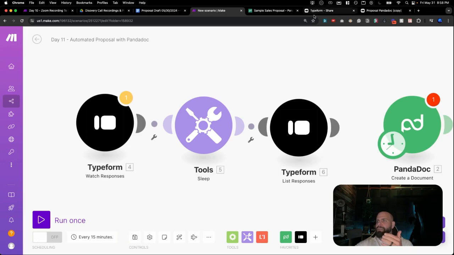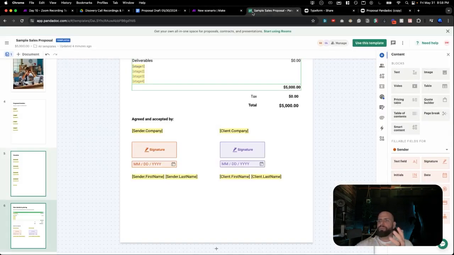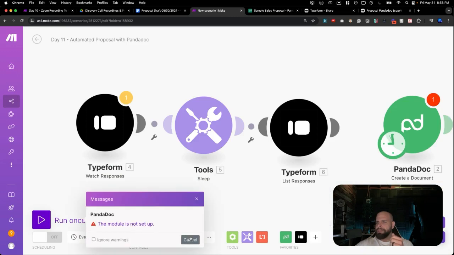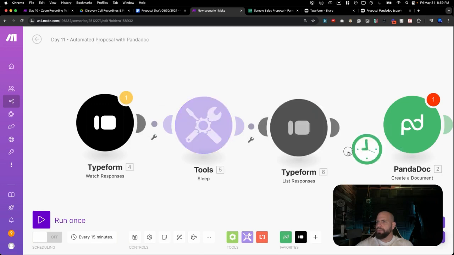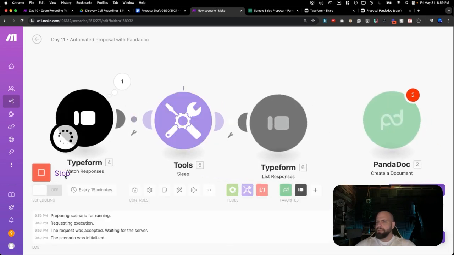So the goal is we just fill out the Typeform from here, and then they receive a beautiful proposal with an ability to pay instantly right in their email box. So if we were to go into Make and hit run, it's not set up. Must be the first trigger in the module. Oh, yep. Okay, so we're going to move this over to here. There we go. And now that we have that set up, we can hit run.